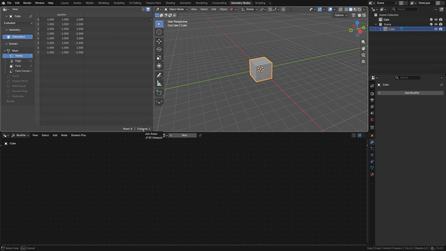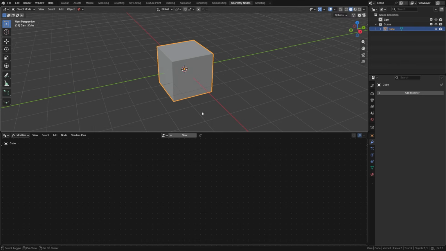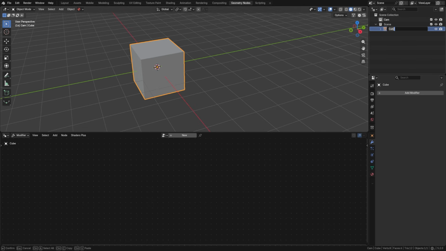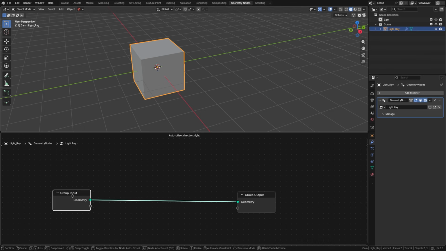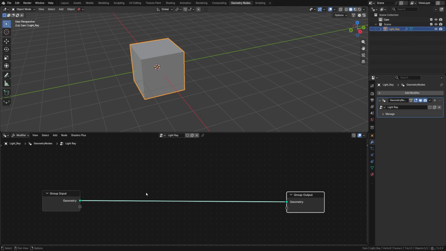So I'm going to drag this window over here because we're not going to need that data information for now. I'm going to name this cube light ray, and then I'm going to click new on the geometry node down here. I'm going to name this light ray as well, just to keep things organized. And then we're ready to begin. Now, the first thing we're going to do is build out the cone system. And then after that, we will build the gizmos to control it.